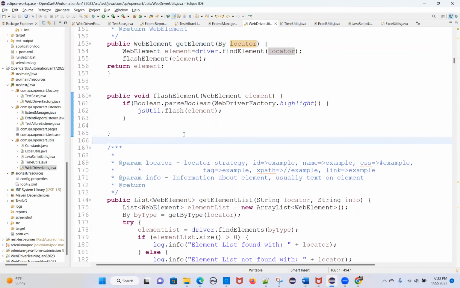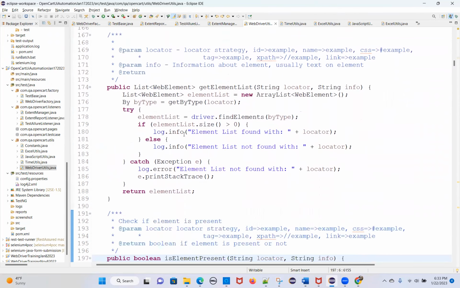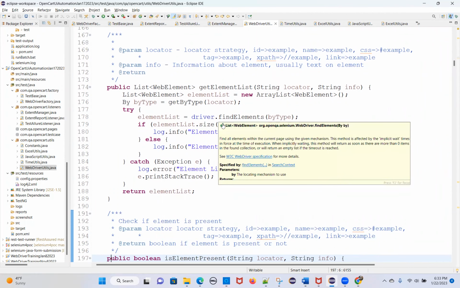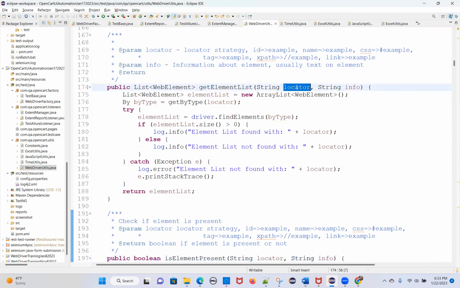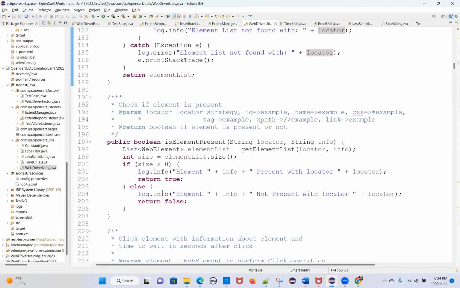And this method is going to get the element list. So I'm going to get all the elements based on this locator. Based on that locator, you'll get the by type, and I'm using the driver.findElements method so that it will give a list of web elements, right? That is what I'm storing here. If the size is greater than 0, you can say the list is found with the locator, else the list is not found. Then there is the try-catch block. If anything goes wrong here, it will come and execute the catch block. So I'm returning the list. So this is the one method.